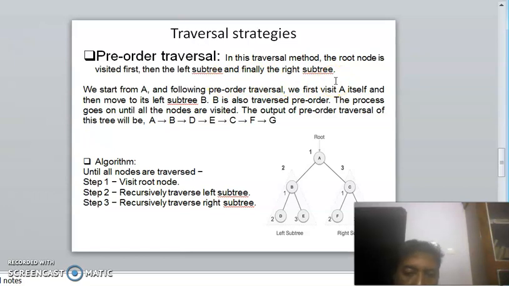Therefore, what is the algorithm for that? Until all nodes are traversed, first step, visit the root node. We are visiting the root first, then recursively traverse the left subtree, then recursively traverse the right subtree.